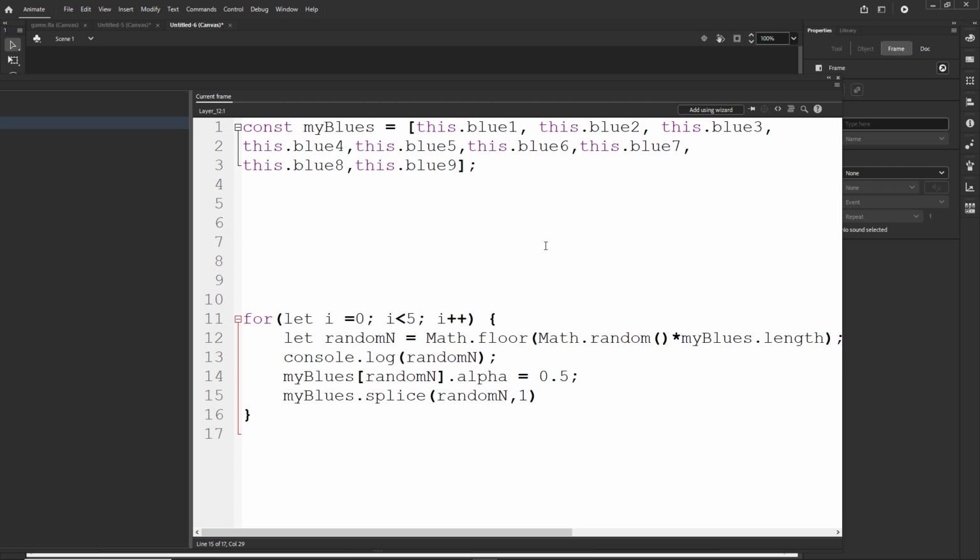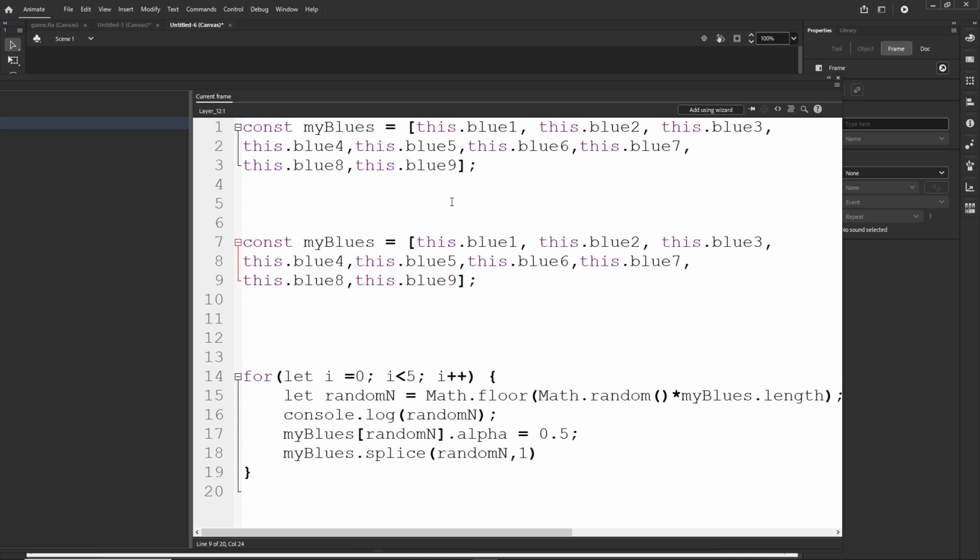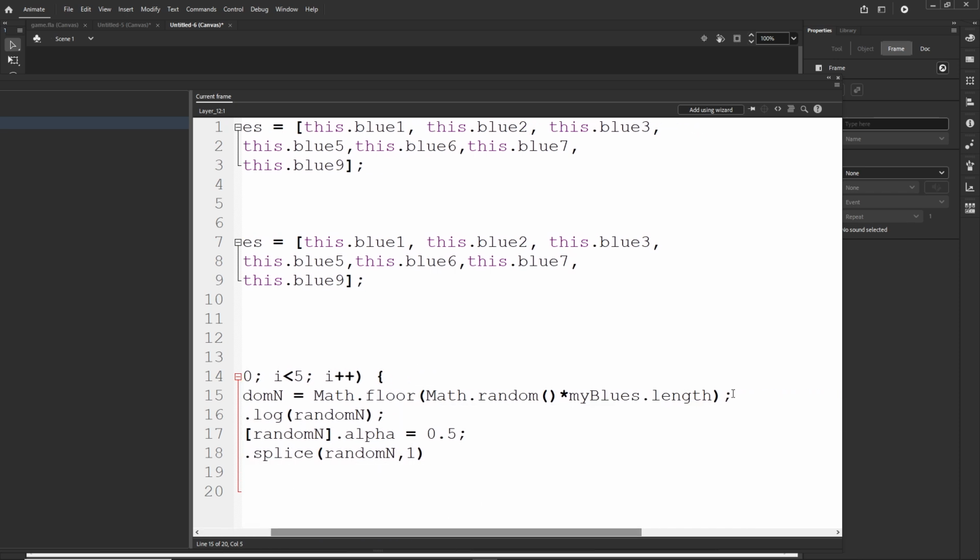Let me, for the moment, just for the demonstration, copy all of this array. So I will go with Control C, and I will go in here, Control V. I should comment this out, but this is just for the demonstration. So imagine right now that we are going to have this for loop, and we are going to go with the first loop. We are going to generate a random number from 0 to 8, because we are multiplying this by the length of my blues, which is 9.